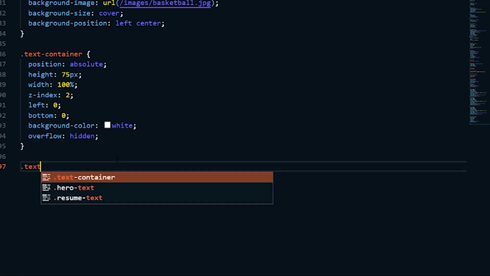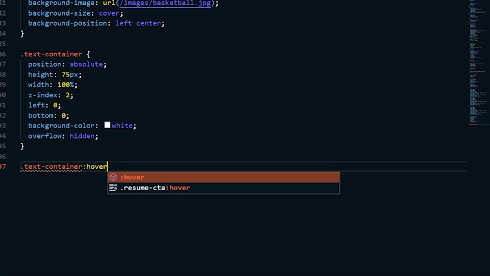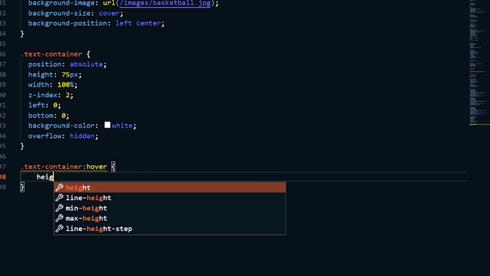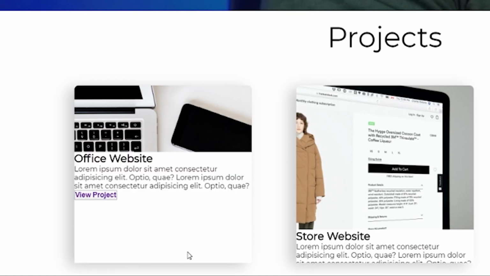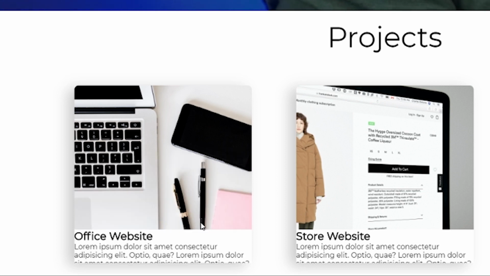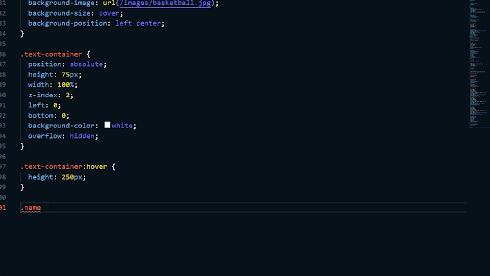The cool thing I want to do here with our text container, I want to add a hover effect to it. And I want the height to increase to 250 pixels. And I'll save that and we'll go back to this. And now that height exceeds. Cool little effect, huh?